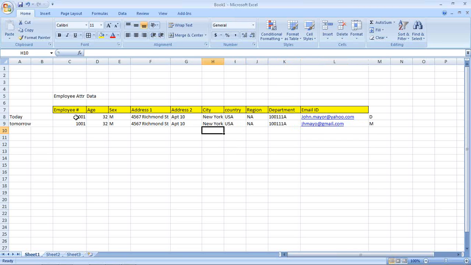Okay. Now in reports, if I don't run the attribute change run, the report will still show these attributes if I am choosing any of the attributes in the report. Employee number, and it will show the email ID as John Mayer. It will not show JHMAYOR yet. Why? Because this is not in active mode. This is still in modified mode.